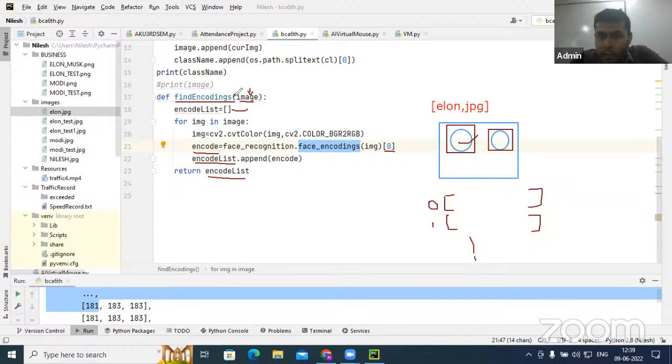So that's why we are using the in operator now. It will take the numpy value of the first image, then find the encoding and store it in the encode list, and this will be repeated, and in the end it will be returned. The list of 6 encodings will be returned, because we have 6 images. Clear, everyone? If you are able to understand, please thumbs up.